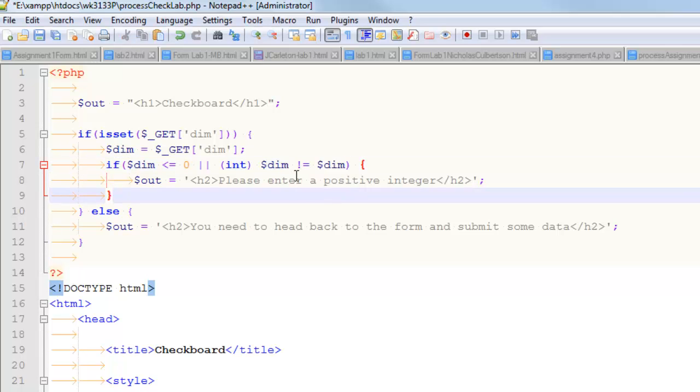Kind of a weird thing, right? So let's say 3.5 is what we're talking about here. 3.5 would get converted either to 3 or 4, and it wouldn't be equal to 3.5. However, if you put in a whole number like 4, and you convert it to an integer, it's going to be 4, and 4 would be equal to 4. So that's just how I chose to check for whole numbers.